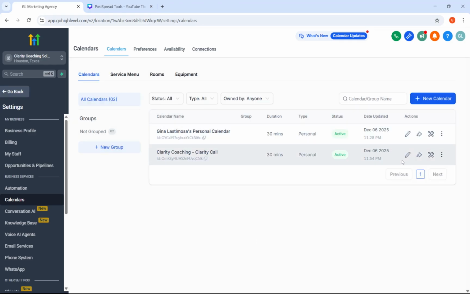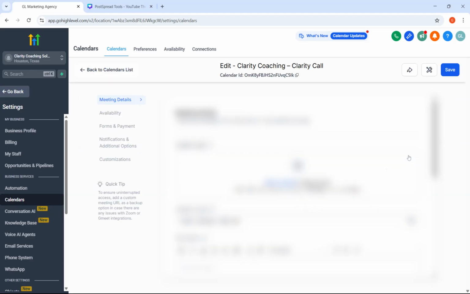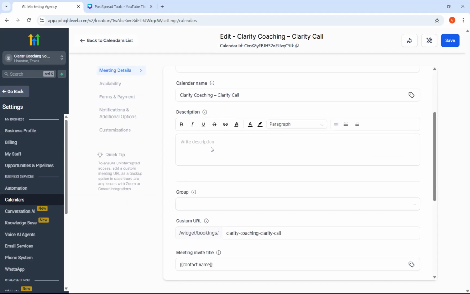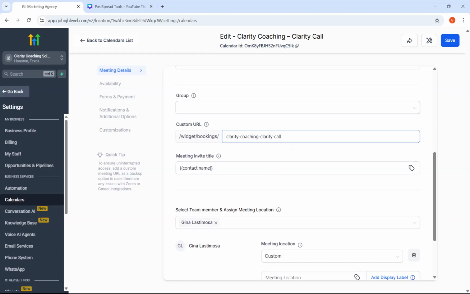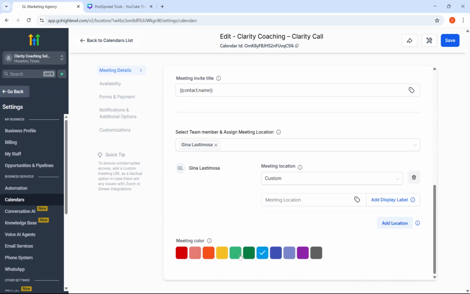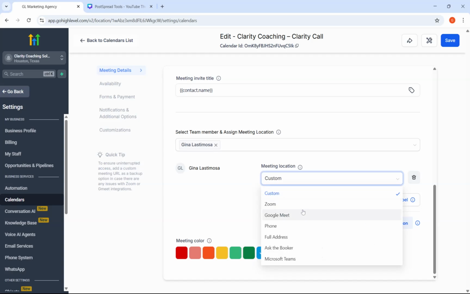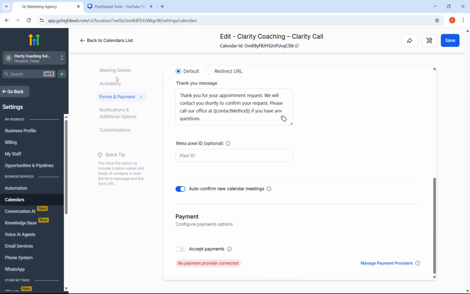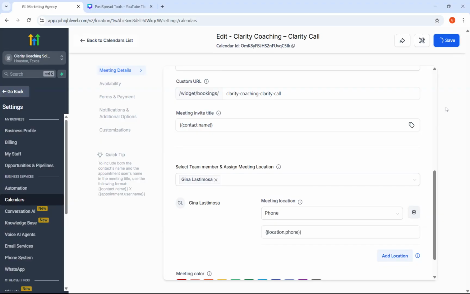Now we will edit the calendar booking. Here you can add a logo, put a description on it, and also choose your branding color, and you can also choose the location. For example, if your company is using Zoom or Google Meet or phone. I will just choose phone for the system demo. And by the way, don't forget to click on save.